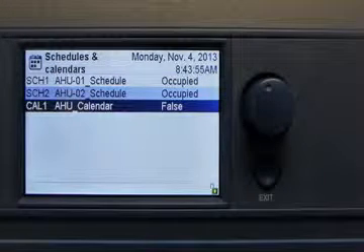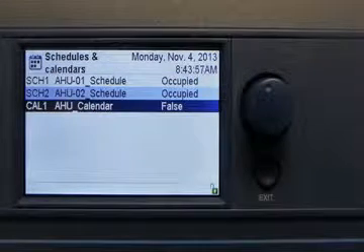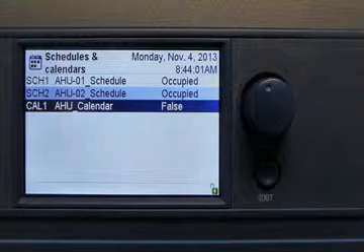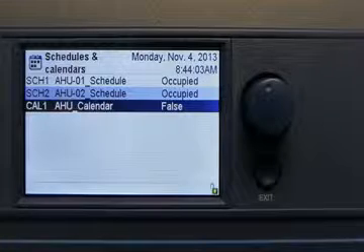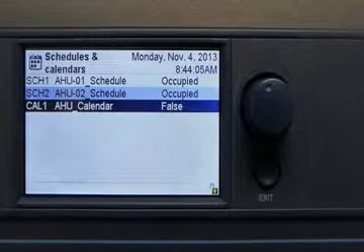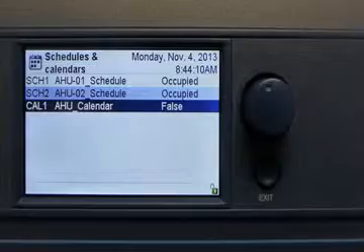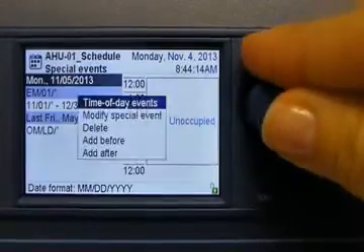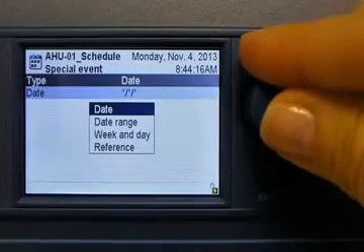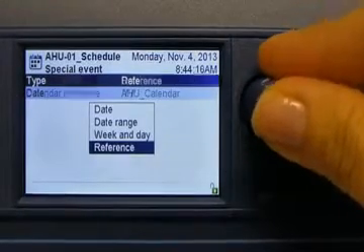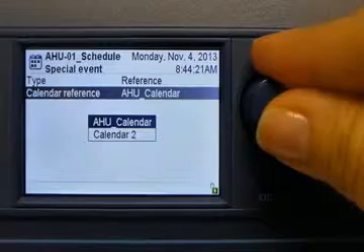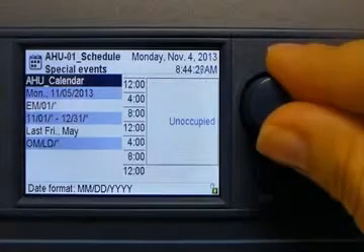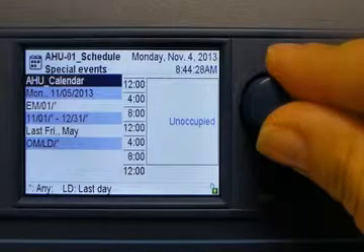Like I previously mentioned, a calendar can then be referenced in the schedules. So rather than defining the same event in multiple schedules, such as New Year's Day or any other recurring holiday or event, you can define them all in one calendar. To refer to a calendar, we'll have to go back to a schedule. We'll select Special Events, and we'll use a reference as a type. And here we can select the calendar we wish to refer to. If I exit, we see that we have the calendar reference here at the top of the list.